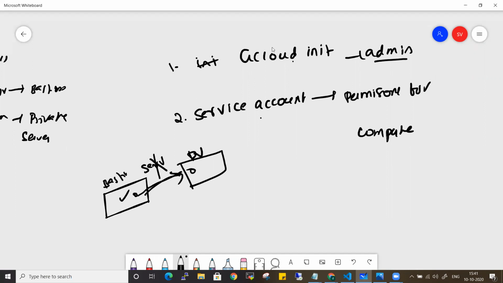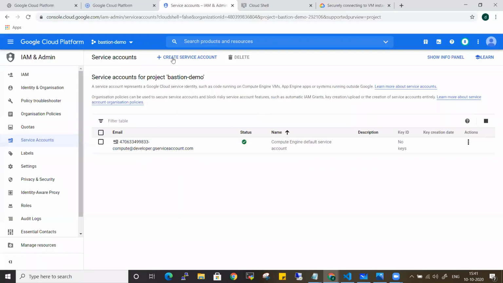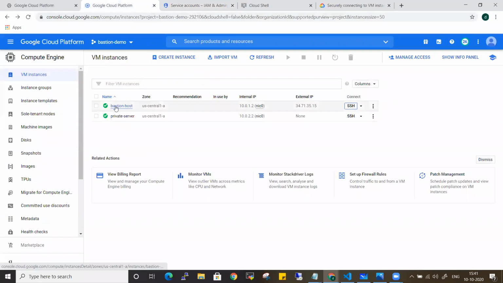The first one is the easier one. Let me show you the second one, which is a bit tricky. So if you go into the Bastion host, let me stop this machine.